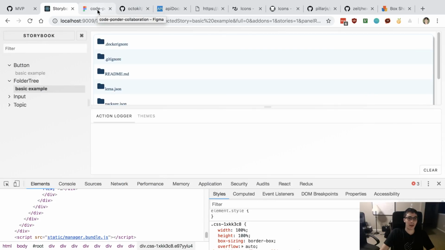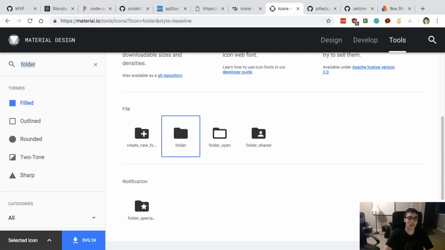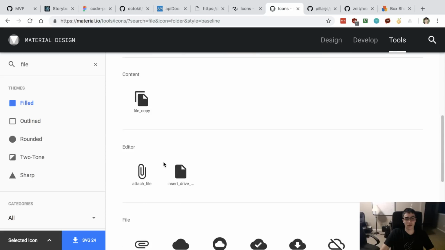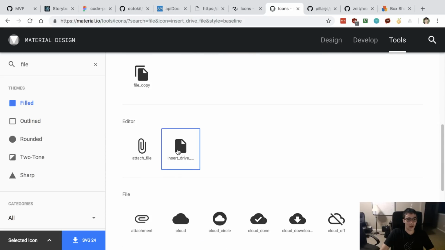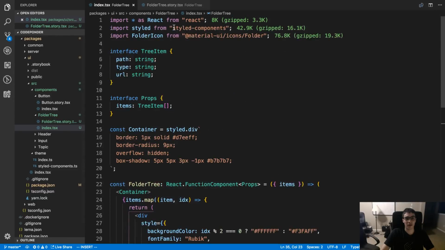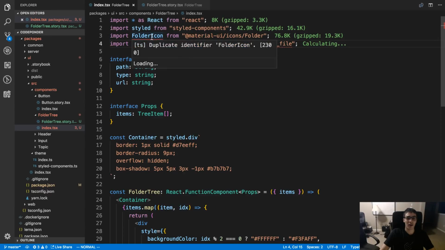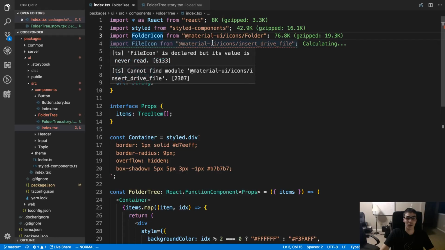Let's go ahead and also grab the other one we're going to need. So we're going to need this little file icon. What's it called? Insert drive file. Okay. I just have a feeling that this is not going to work. Yeah, that was not it.